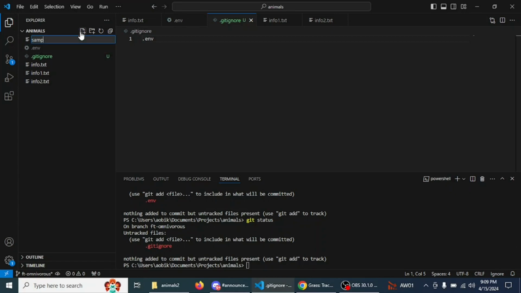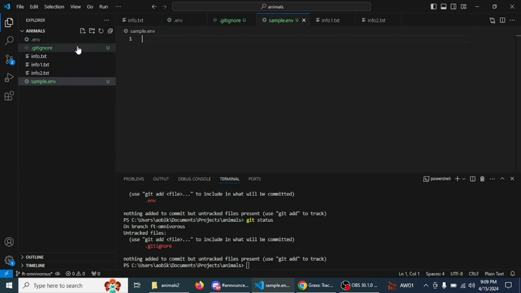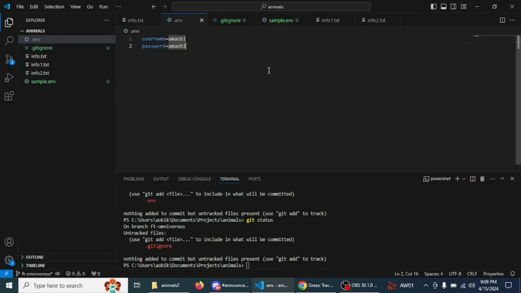You see something like sample.env. This is not the main env file, it's just a sample, and it's going to have stuff like username and password without the values. So we can do something like this. I'll make it empty and I'll make it empty. So when somebody pulls my code, he's not going to see the .env file, but he's going to see a sample.env, and then he should be able to recreate that and rename it to .env.